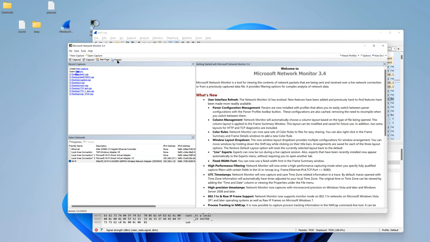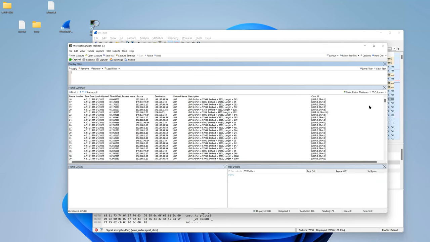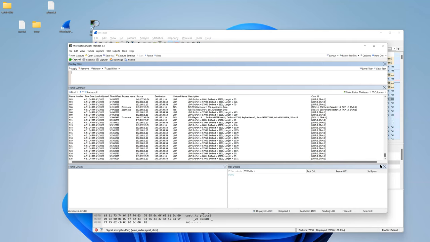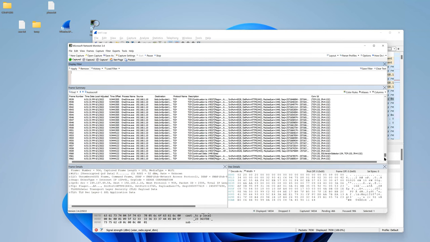And then we can start a new capture. So we just press the new capture, and then we click the start button. Then you can see lots of traffic has been captured. And that should be enough, so I just stop it.